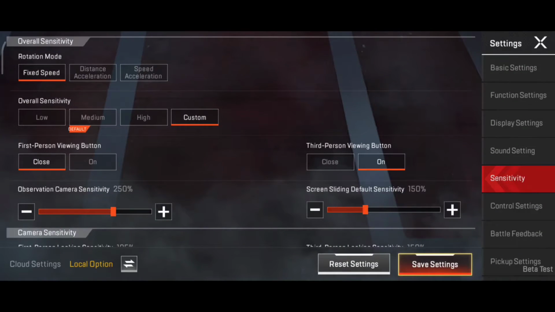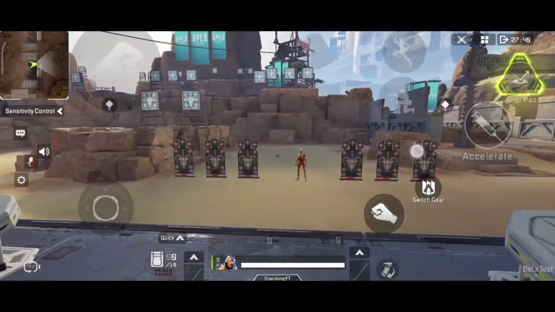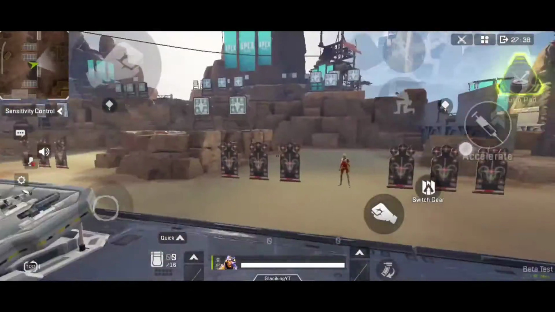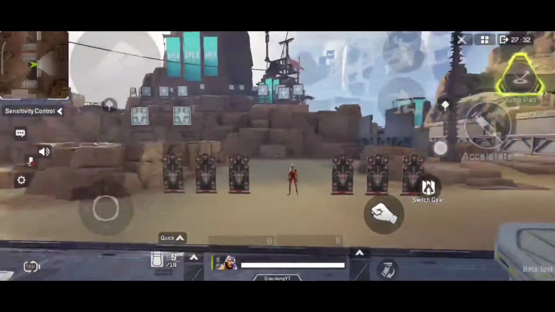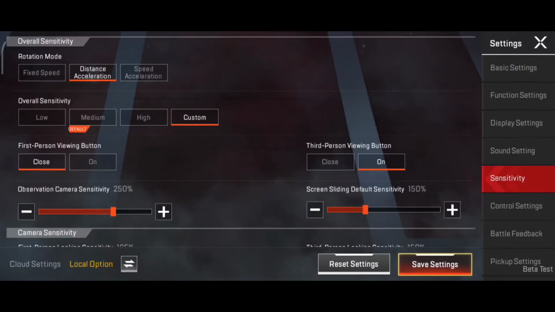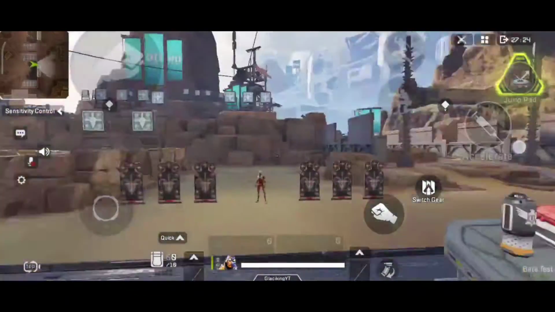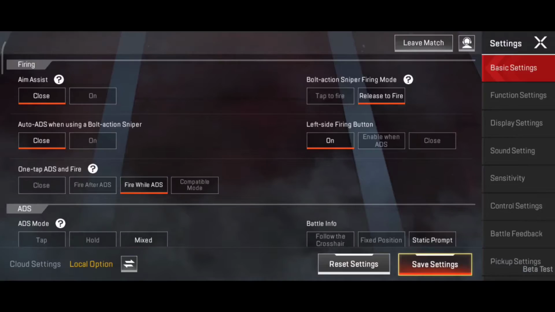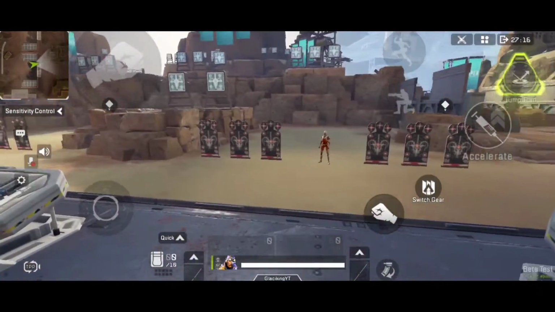Now for overall sensitivity, the first setting is the rotation mode, which is fixed speed, distance acceleration, and speed acceleration. For fixed speed, when you move your screen like this, no matter how fast or how far you do it, it's still gonna be the same, it's consistent. But when you use distance acceleration, the further you reach with your screen, it will get faster. Then if you choose speed acceleration, it depends on how fast you move your screen.